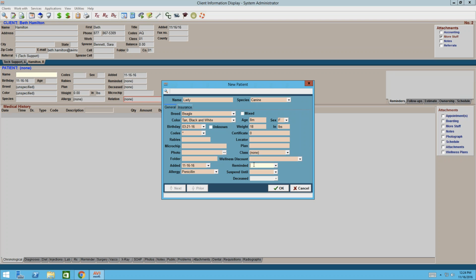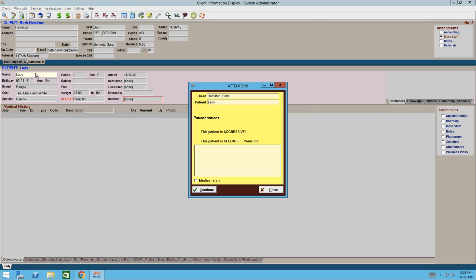Reminded is just going to show you the last date that this patient was physically printed a reminder card. And Suspend Until is going to allow you to suspend the reminders for this patient until a specific date, just like in the client area. And your deceased field is going to show you the date that this patient was marked deceased. Now, as soon as you hit OK, that's going to fill in that patient area for us now. Here's the alert box that I was telling you about. It's coming up because we've marked Lady as being aggressive with the star action code, and we assigned an allergy to her, so it's bringing up that allergy as well.